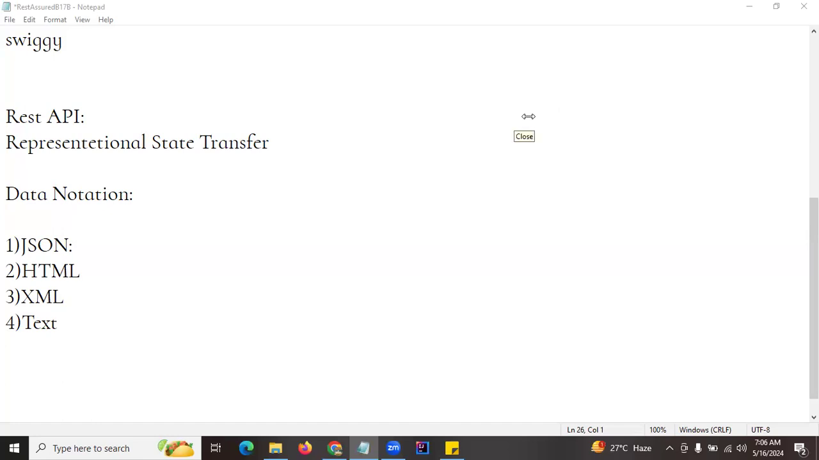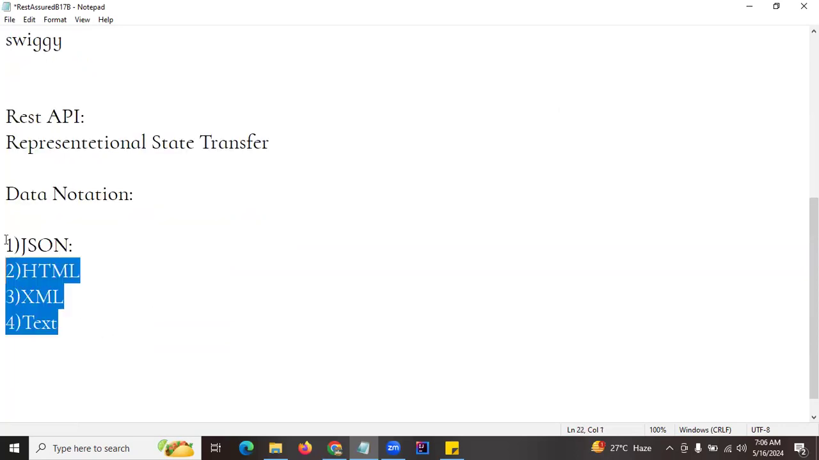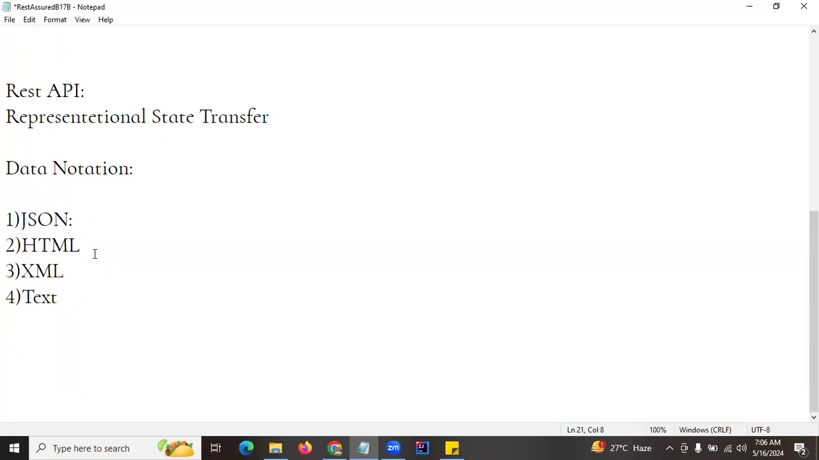So let's move on to the next topic. We understood that we are going to use REST API, and internally REST API uses JSON notation. There are different notations like HTML, XML, text, JSON, a lot of things. Let's understand which one is the best, and how and why. Before we go there, first we will try to create a simple JSON based on our need.